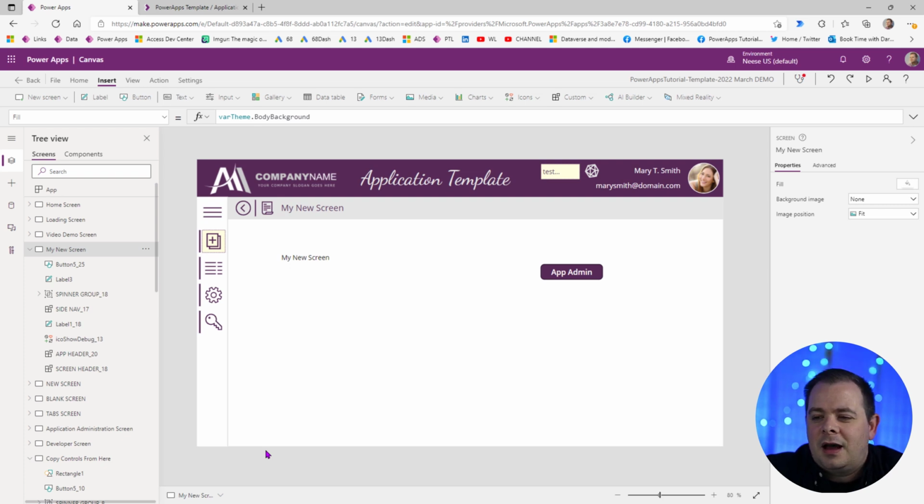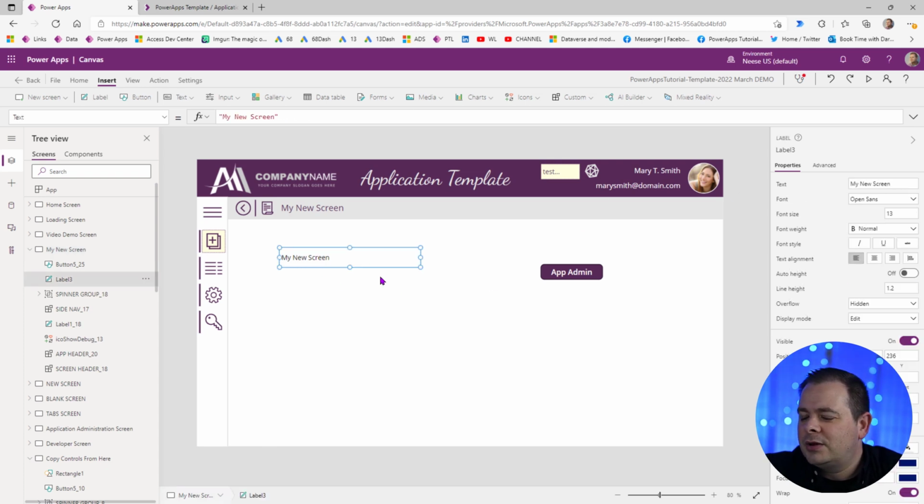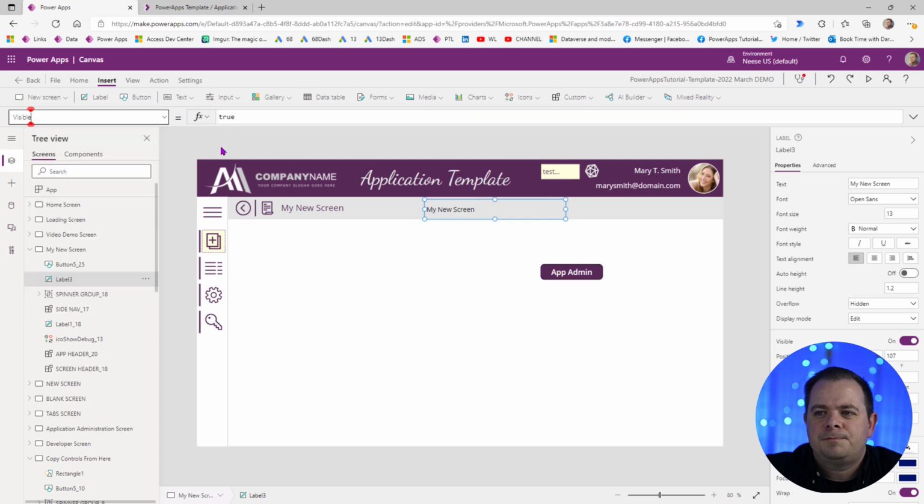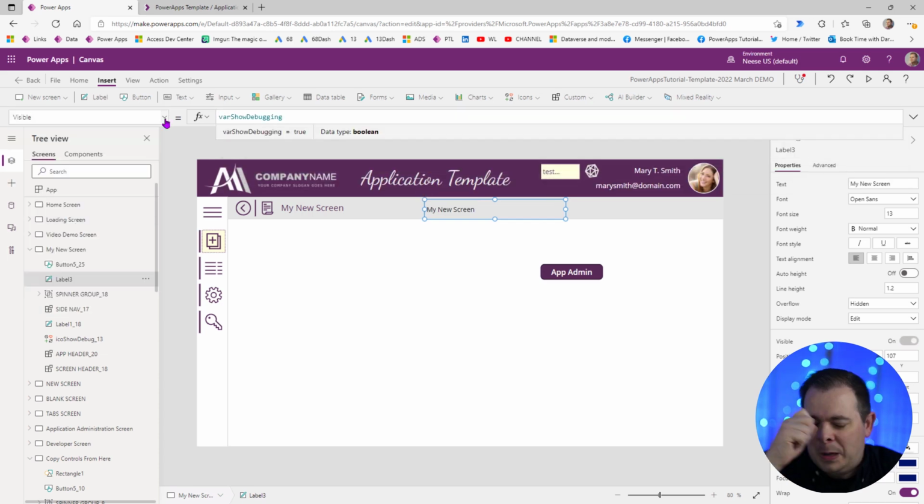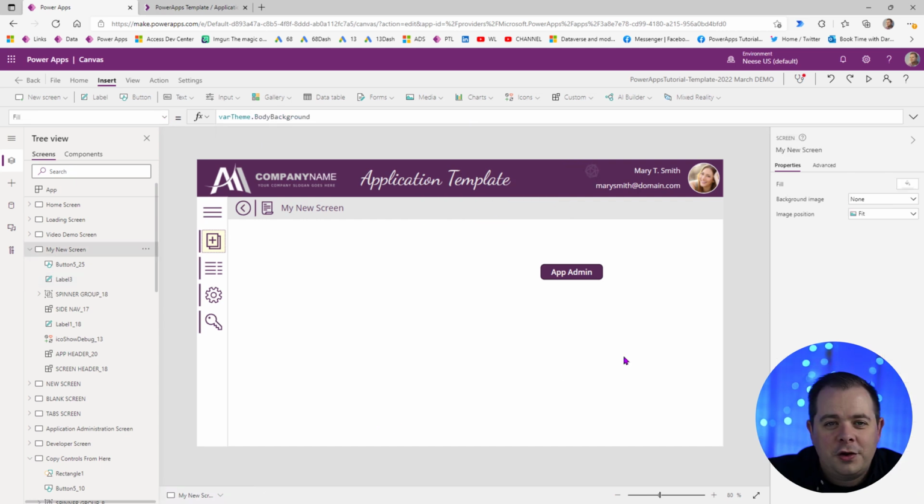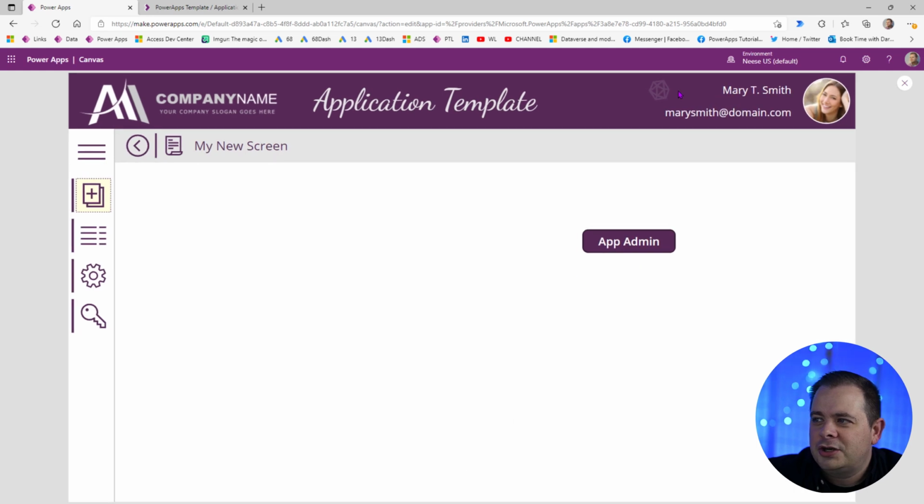You might want to copy and paste it over on a new screen that you might work on in a month or two. So if you just want to hide it, let's say this label here, I don't really want anybody to see this, but I sort of like it myself, or I might want to use it for some purpose later on. I'll just go down here to the visible, and I'll say var show debugging. For most users, they're not going to see it. But if you're in there developing an application and you want it to be displayed, you just click on it and you'll see it.